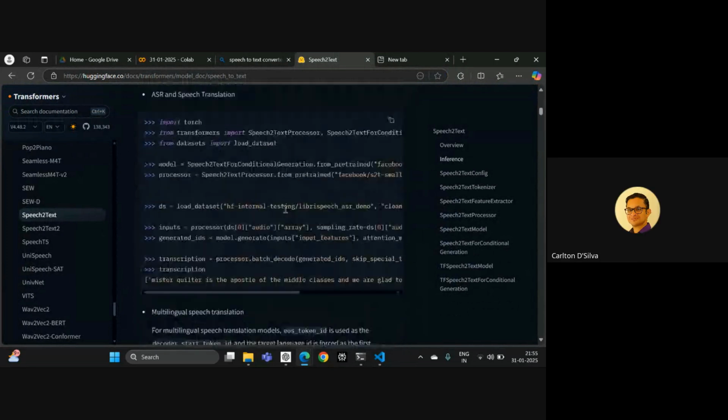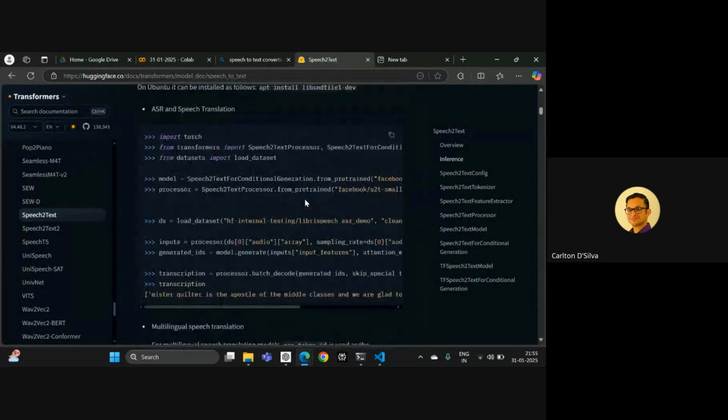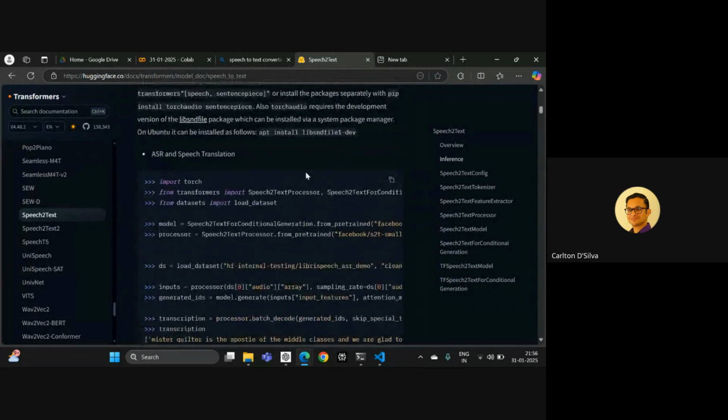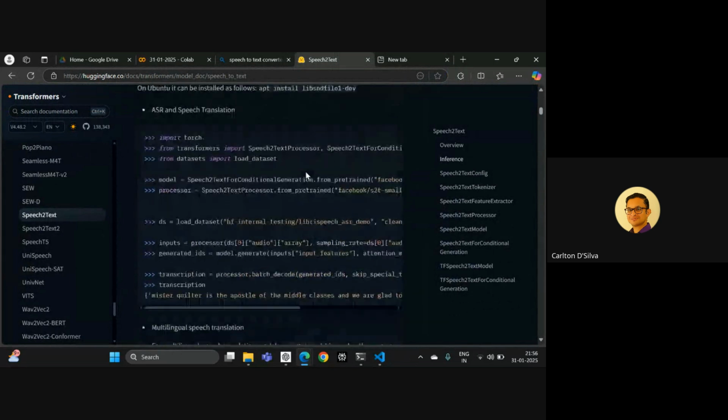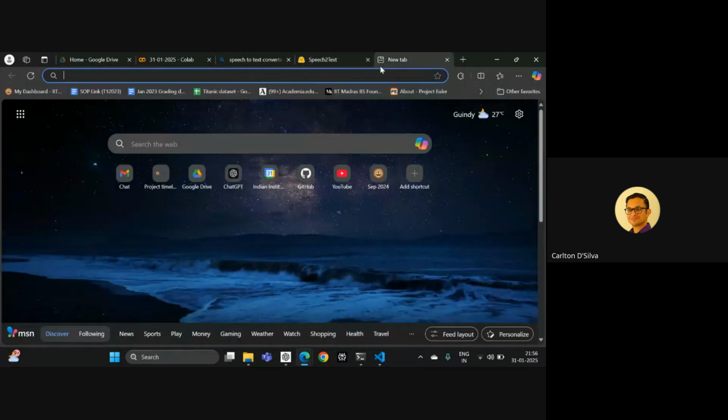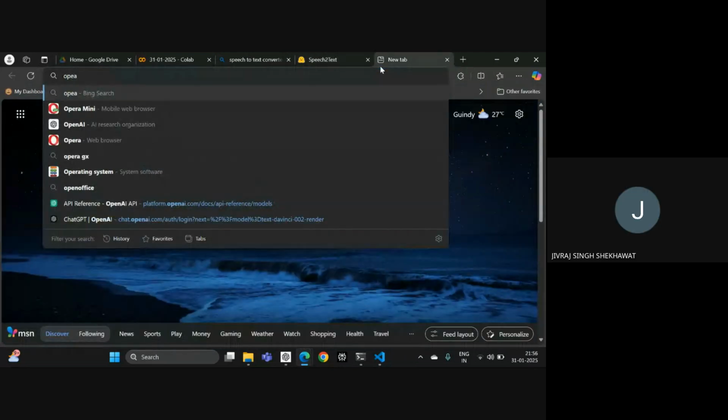Also, OpenAI has its Whisper model. So if you're using tokens, you can use the Whisper model. You can send audio to the Whisper model of OpenAI.